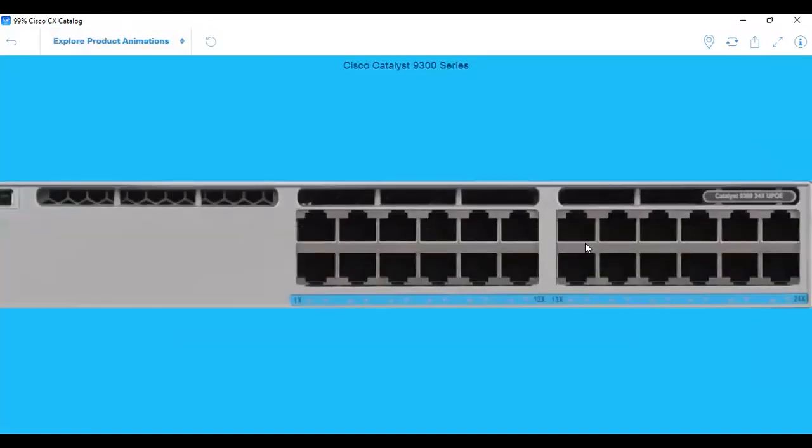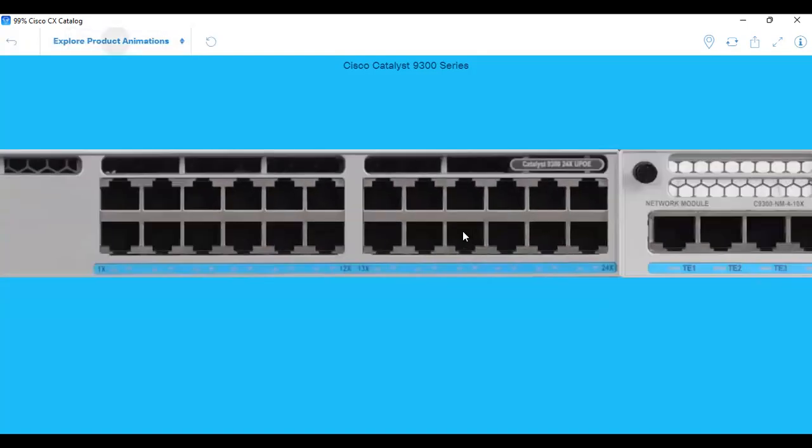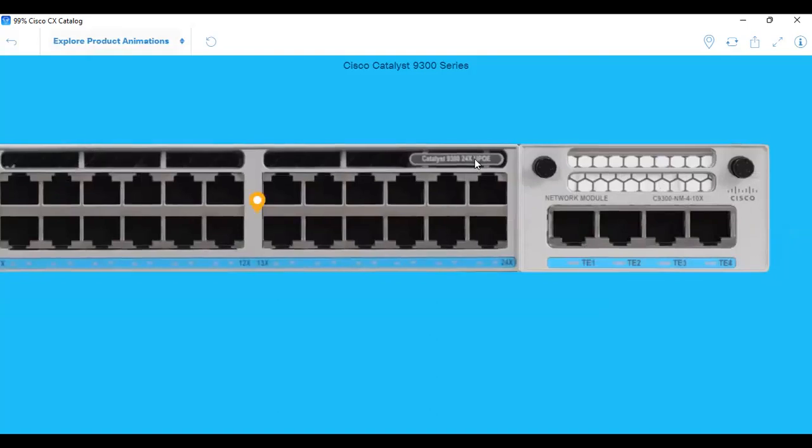Here you can see that 24-port switch. Then you can see here UPOE. It's a multi-gigabit port. The U in the sense, these 24 ports can act as either 1 gig, 2.5, 5, or 10. It can support any number of speeds.